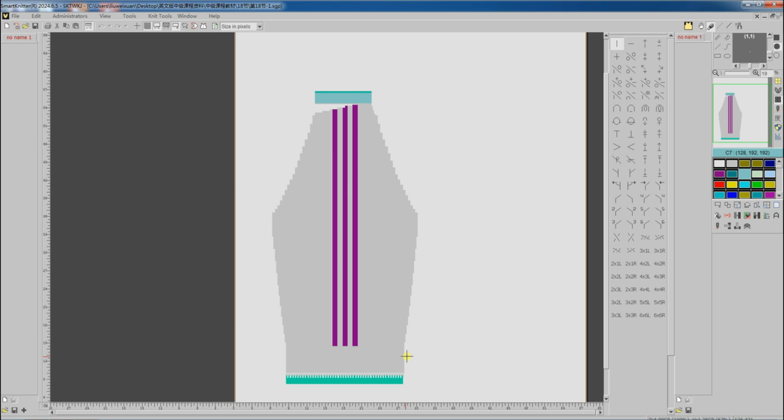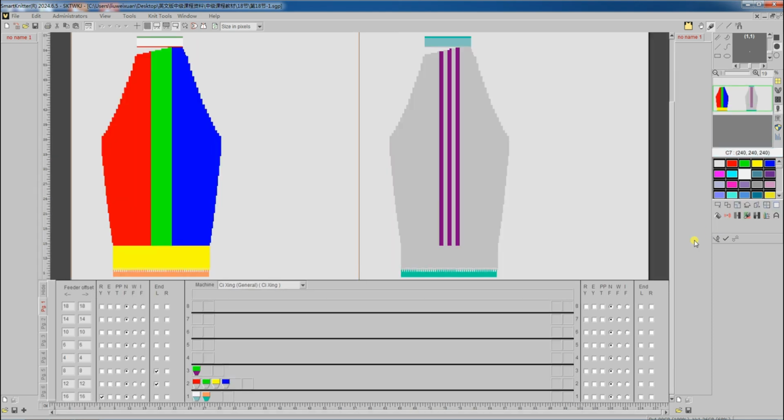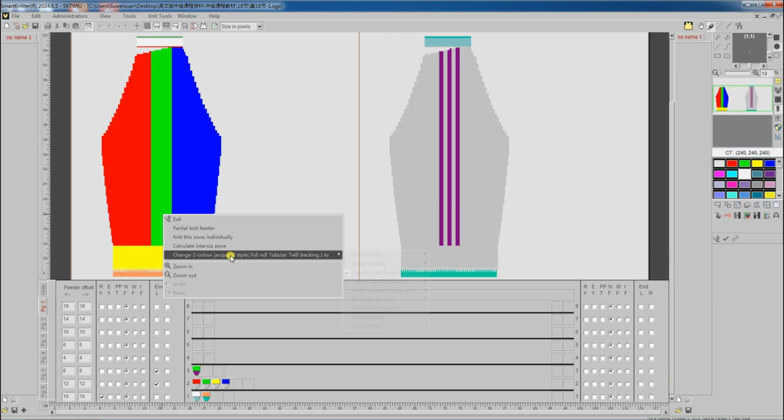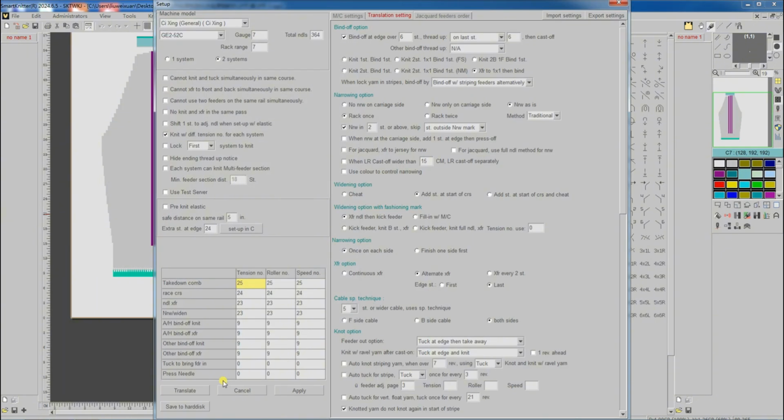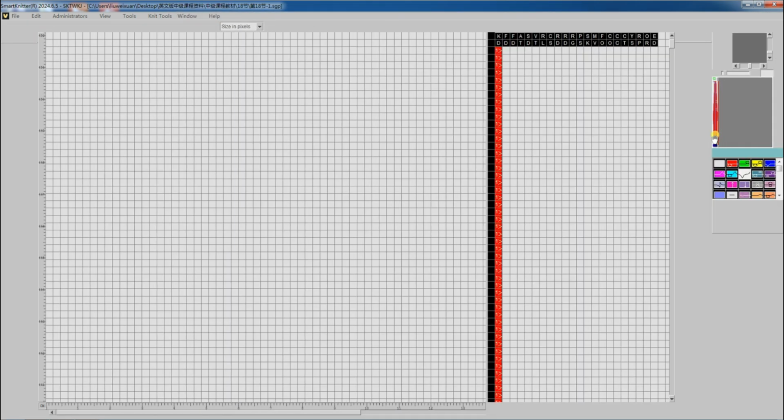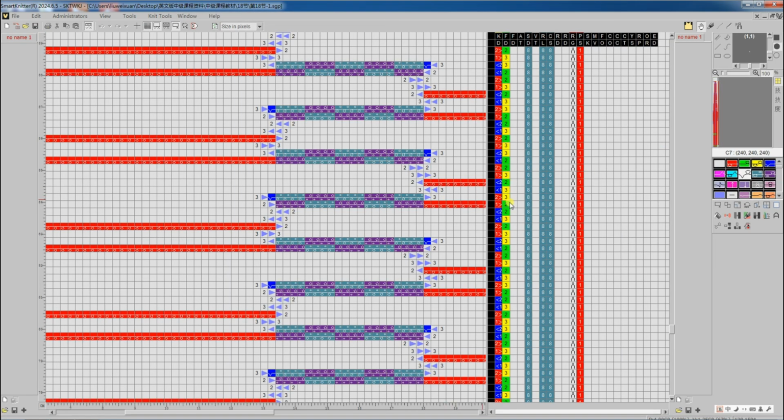This is a sleeve panel with tubular jacquard in the center and single jersey on both sides. You can see that they are using the same tension number. To adjust the tensions more conveniently on the knitting machine, we would like to give the jacquard section a separate tension number.